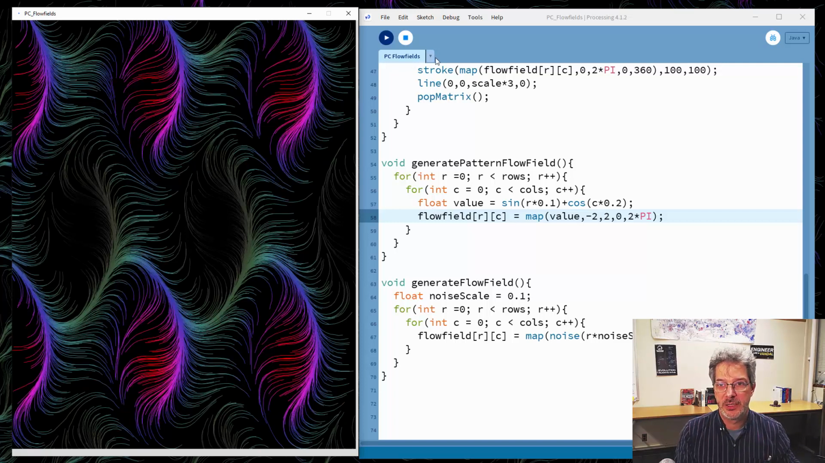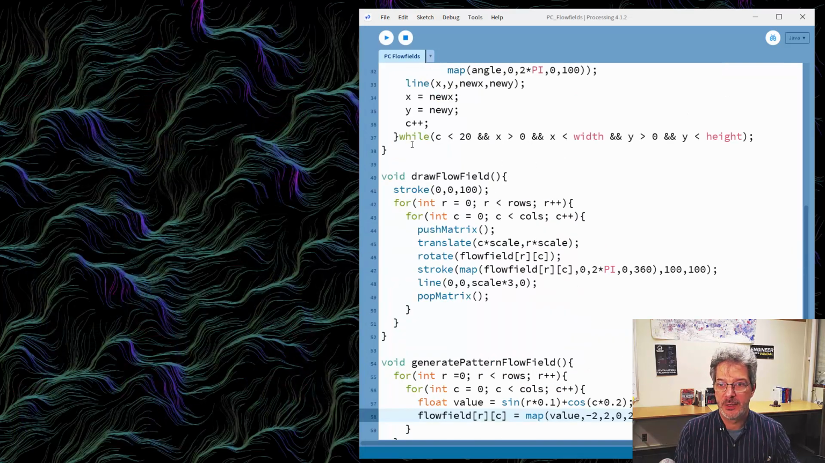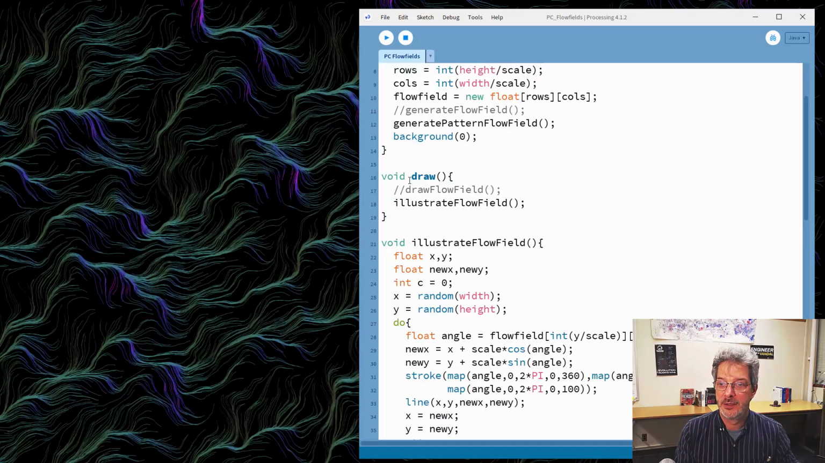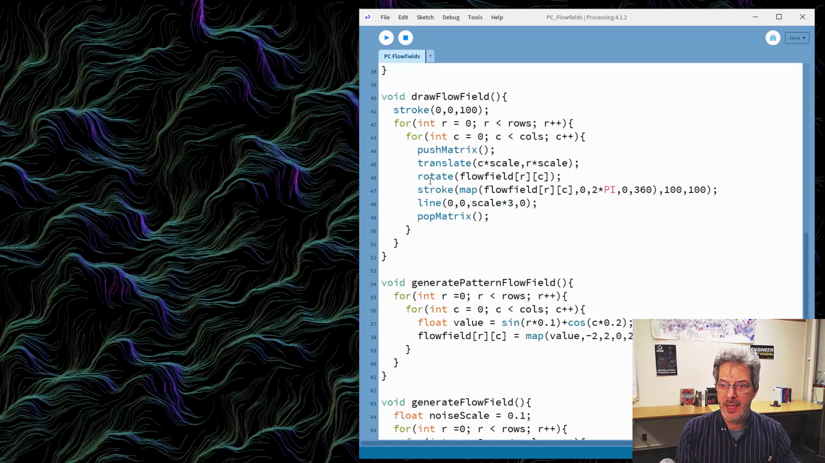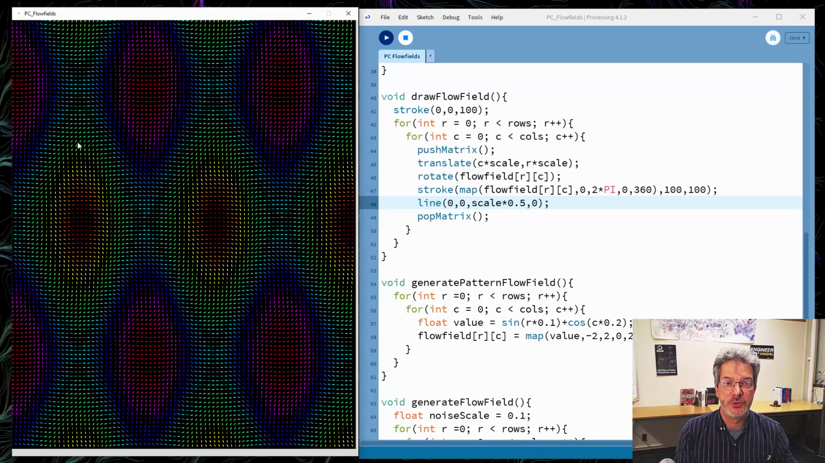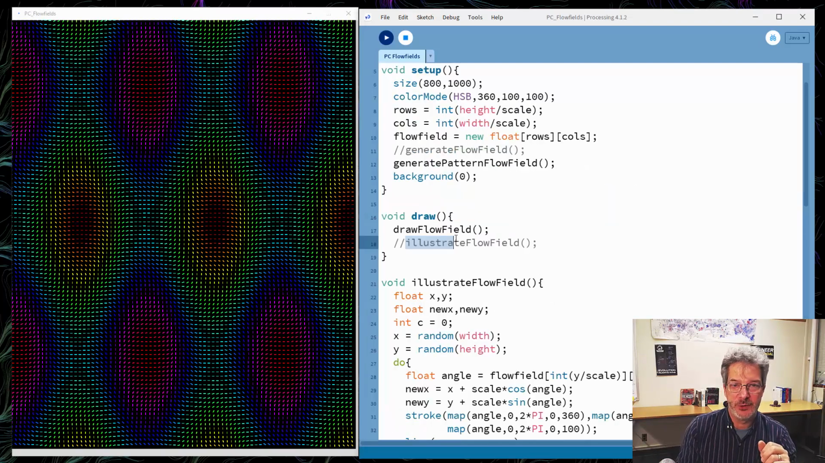This is the illustration. Let me switch back just for a minute to drawing the flow field. And I'm going to turn my scale back down to times 0.5, and then we can see the actual vectors. So those are the vectors and the direction they're pointing in, and I left in my draw flow field the maps for the colors. So here we get a pretty cool rainbow pattern effect as well. That should give you lots of different things to try, but there's one more I want to do.